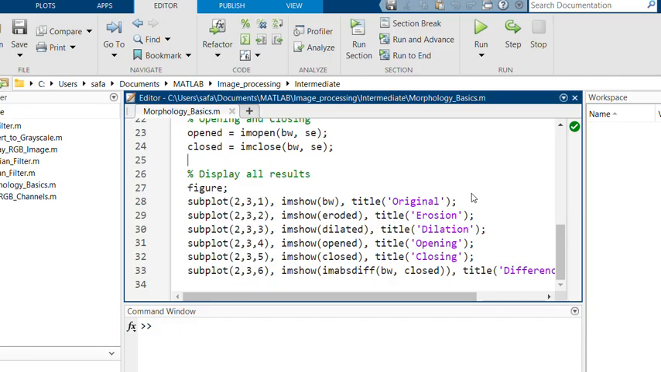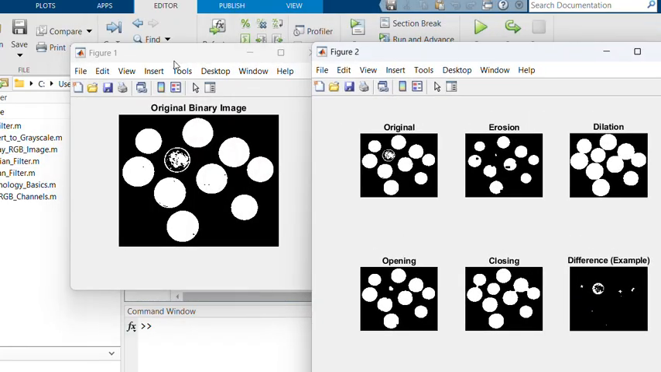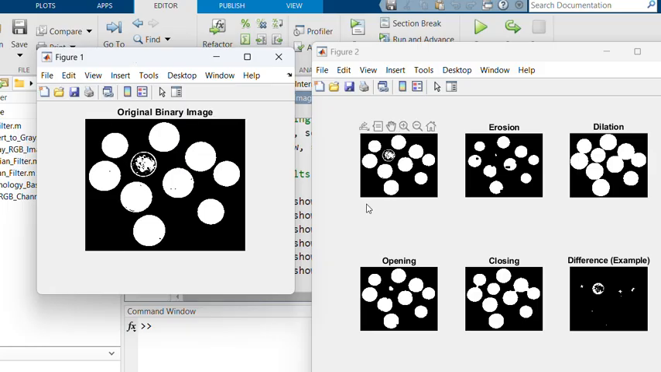Let's run the code and observe each transformation step. Original binary image. You can clearly see how erosion removes small details and dilation makes the shapes thicker, and opening and closing are combinations used for cleaning up a noisy binary image.